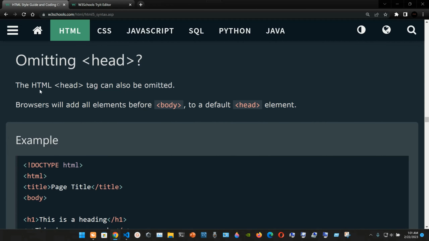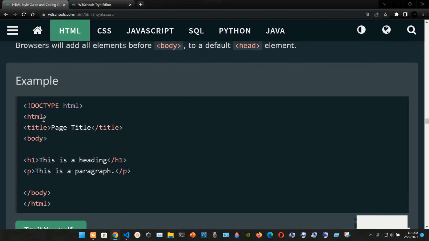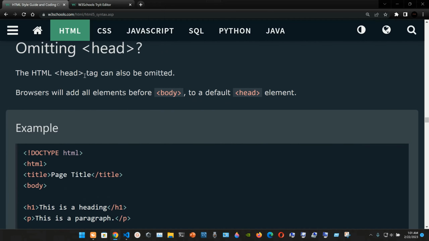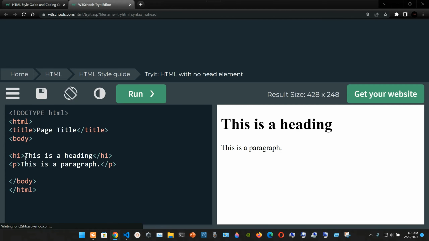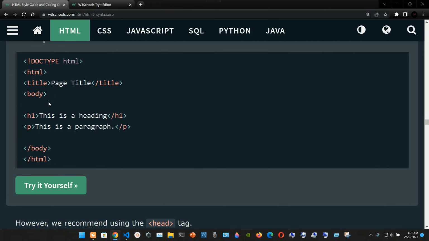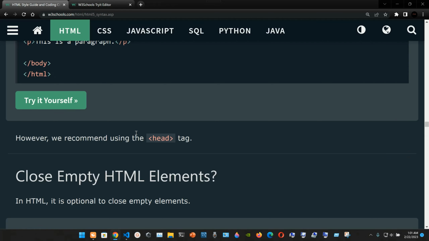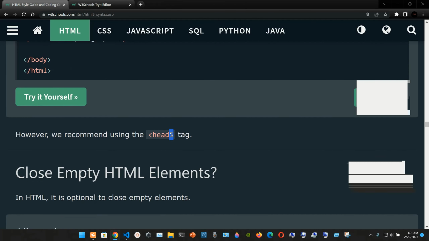Omitting the head section. The HTML head tag can also be omitted. Browsers will add all elements before body to add the full head element. So here we have this example. Pretty much it is a basic syntax, but we don't have the head tag. So if we click try it yourself, it's going to work. We have the title, we have the body. Inside of the body we have the h1 and a paragraph, so it's working, but we don't have the head tag. However, we recommend using the head tag, so you should always use the head tag.